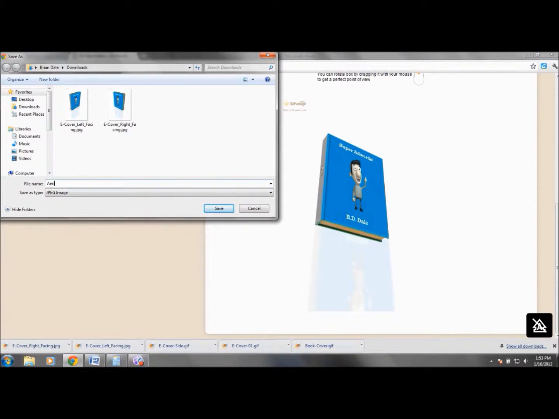Well, eCover aerial, and that's left facing, right? And you can do a right facing too. We're not going to do that here live in front of you, but you get the gist of this.